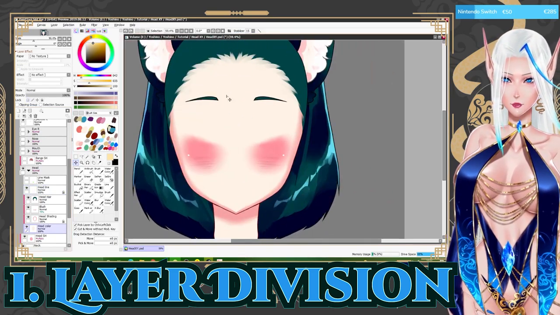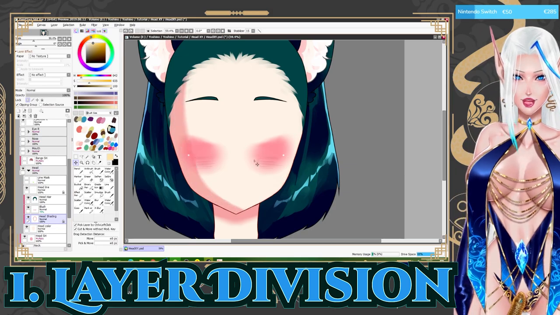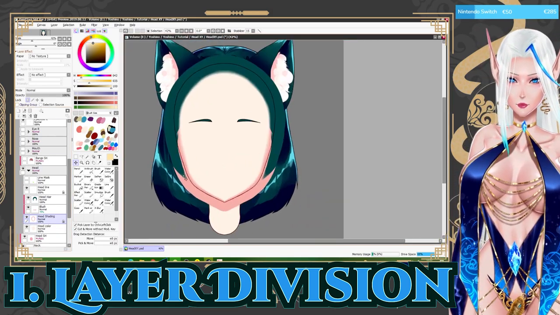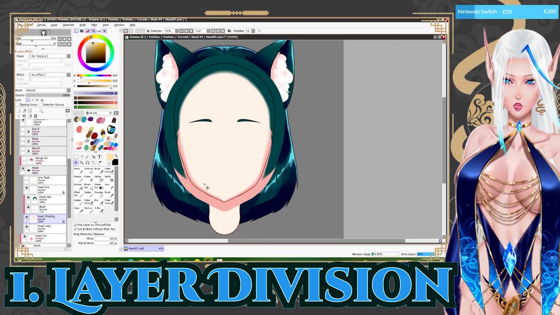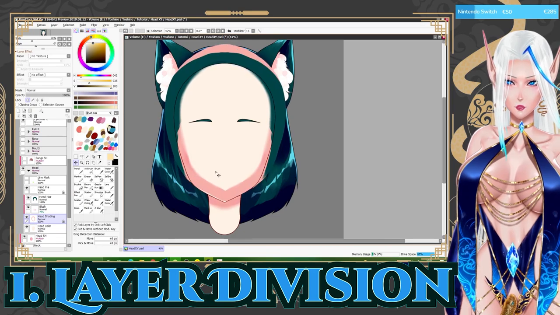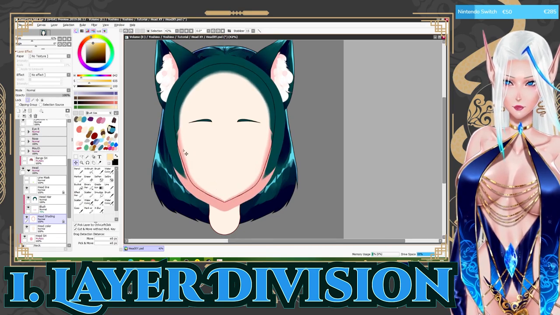Okay, so again, we need head line to be divided from the head color to fill in with just base color, and head shading on another layer a bit bigger than your head. This is because when the head rotates, we can make it move like this to make the head look like it's moving.